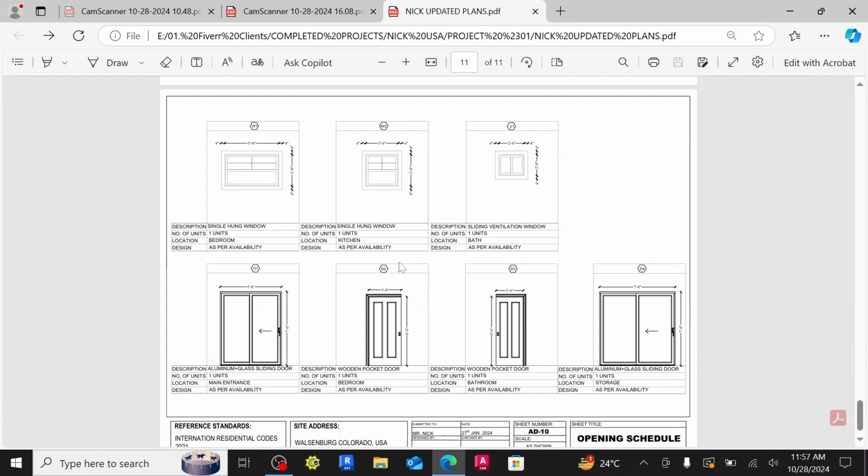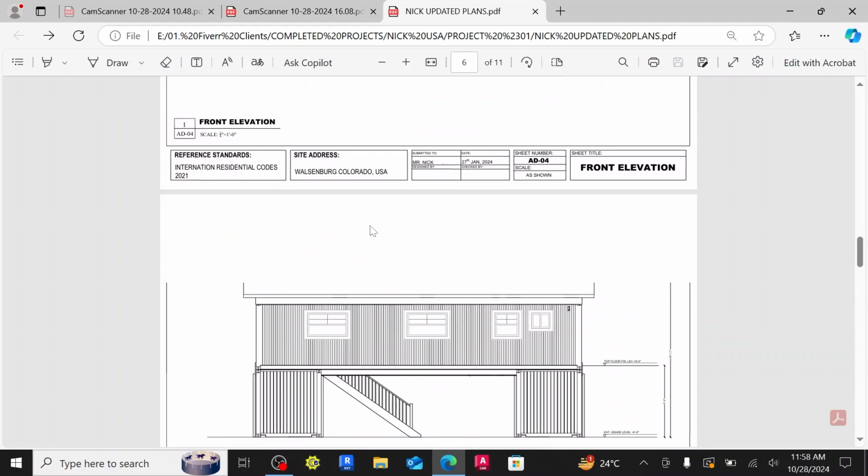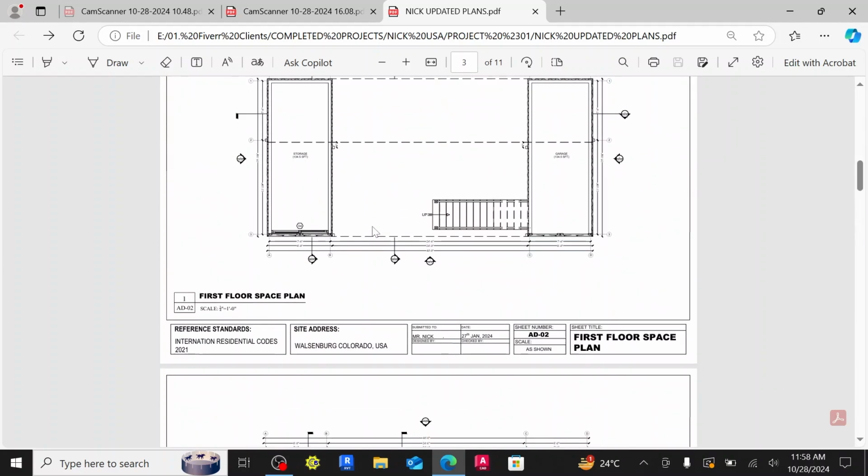So these are the drawings that will be included in the architectural design, or you can say the concept design, of a container house, the 40 feet and 2 into 20 feet shipping container house.